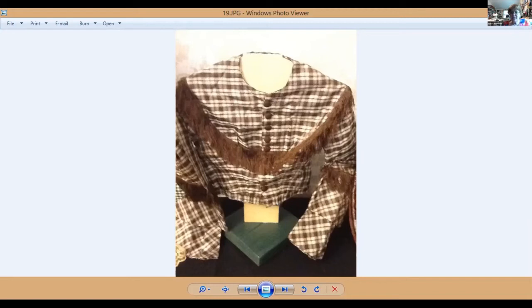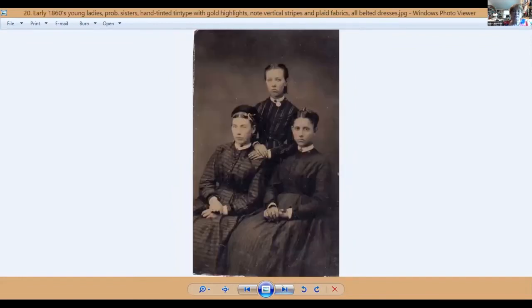One of the things that 1860s dresses tried to do was make your top and your bottom as wide as possible to make your waist look as narrow as possible. So that's why when you see horizontal stripes on skirts and bodices, that was what they were trying to do.